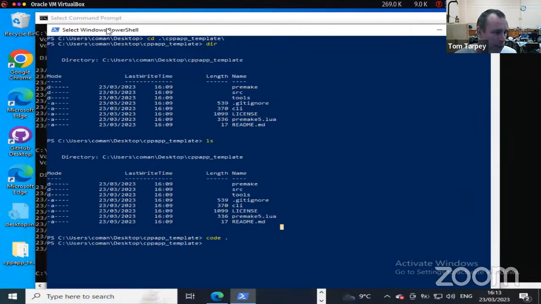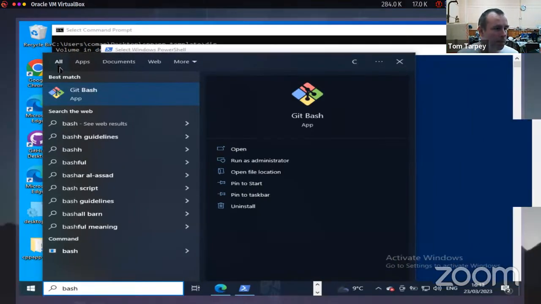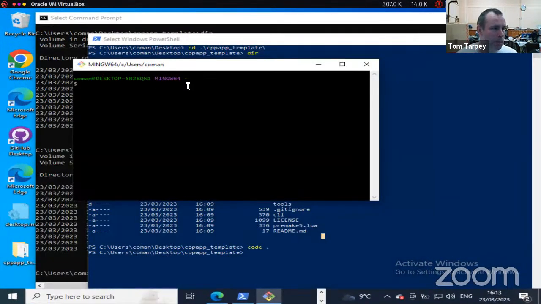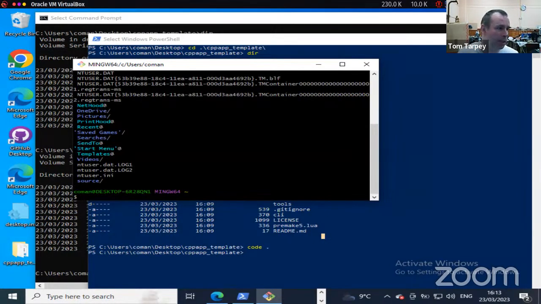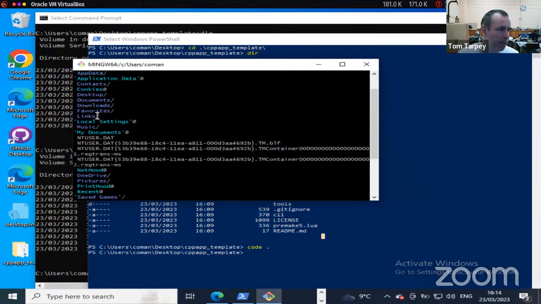Or you might have git bash. So let's open up git bash. Notice how it looks a bit different. You've got MINGW instead and a tilde at the top. This is what directory you're in. And if I do an ls to list files, as you can see, I can see searches, videos, templates, and so on. My documents, local settings, downloads, documents here, look. So this document is there. We've got a desktop there as well.